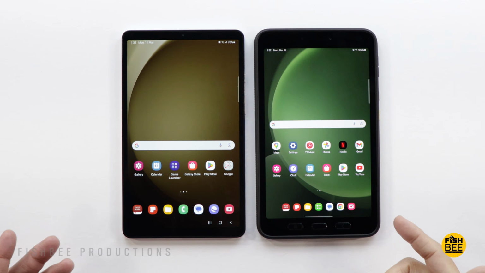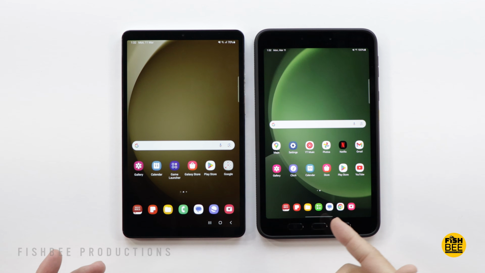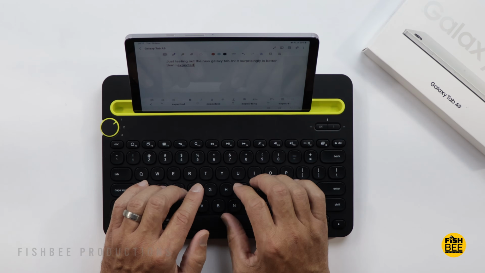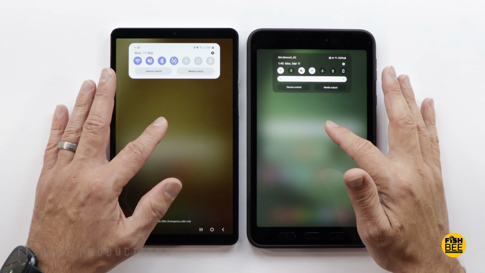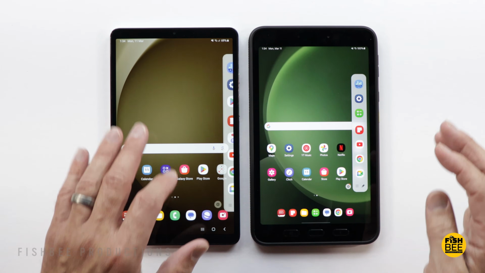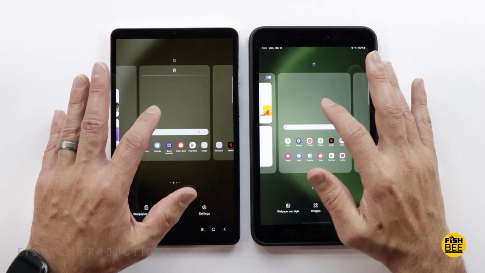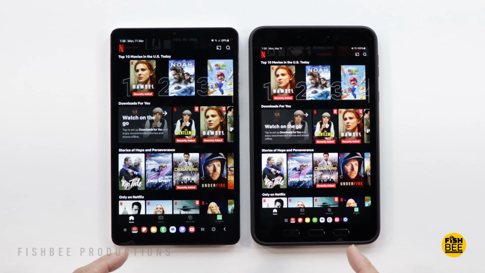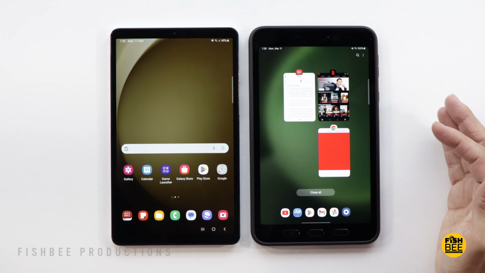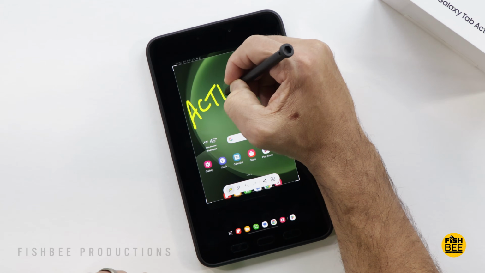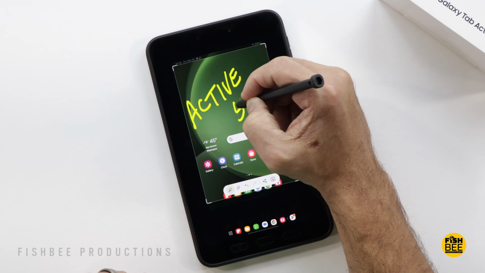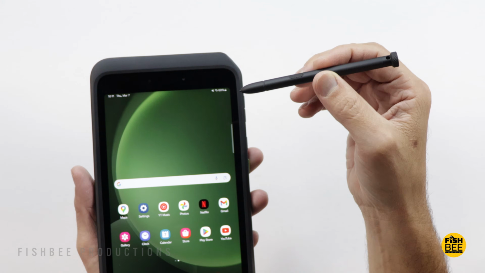Software-wise, the Galaxy Tab A9 is currently on Android 13 versus Android 14 on the Tab Active 5. So things are going to be a little bit different, but still fairly similar in a lot of ways. You have the Edge panel over on the side, Google Discover or Samsung Free left of the home screen. You also have the navigation bar down here at the bottom, but it does look quite a bit smaller on the Active 5. Probably the biggest advantage for the Active 5 is you get the S Pen included for drawing, taking notes, and that kind of stuff, where the Tab A9 doesn't work with the S Pen, unfortunately.